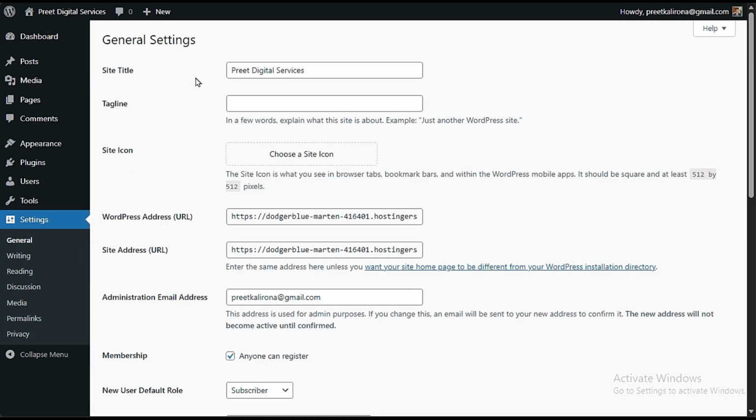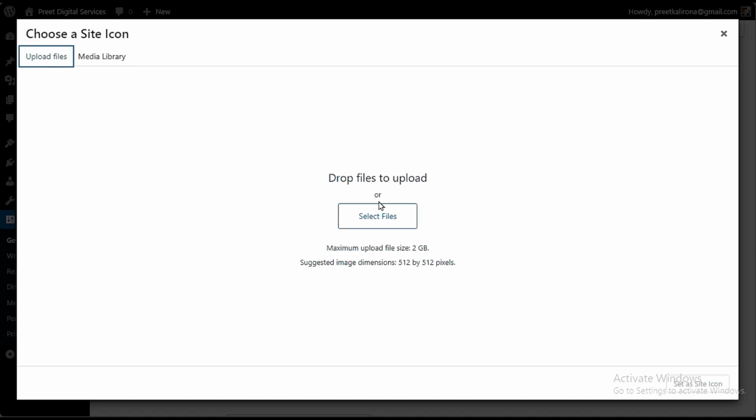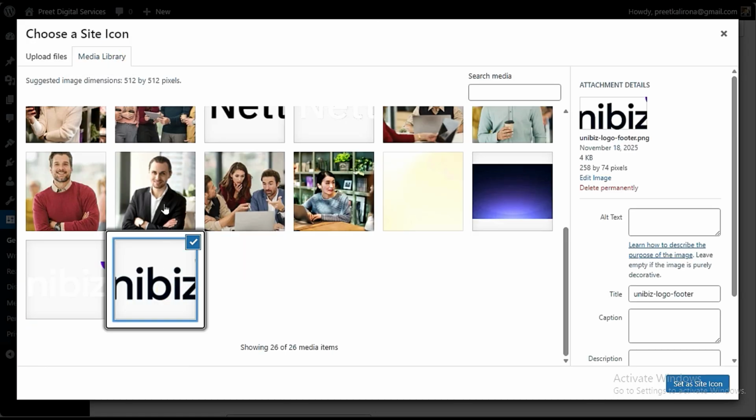In the General section, first we have to provide our website name, or we call it the site title. You have to provide your website name and also provide the tagline, which helps with SEO for your website. Site icon, you have to choose your site icon. You can choose your website logo here. So let me choose my logo. I already have a logo here. So for example, this is the logo file.